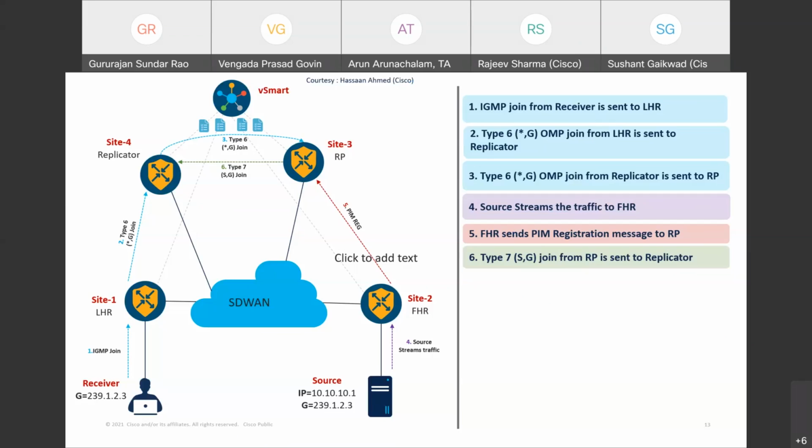Yes, I think there was a question about the redundancy of the replicator. The replicator can be redundant. Although we have shown one replicator node here, the replicators can be redundant. If you see in the previous slides, I would have given it as replicators. It's a bit difficult to go there right now, but replicators can be redundant. One replicator failing, then the Star-G joins or the S-G joins get redirected to another replicator. Thank you for asking that question. Definitely replicators can be redundant. There is no single point of failure for the replicator.